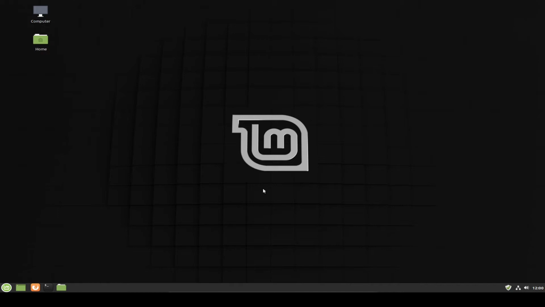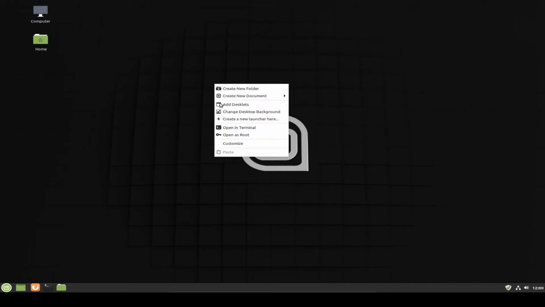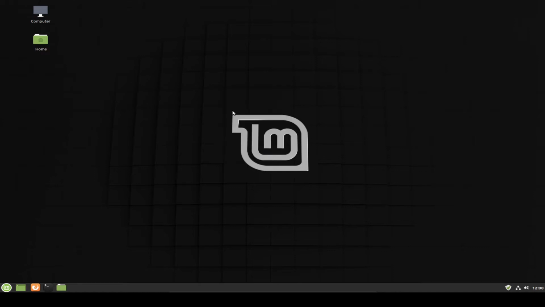Now, in Windows, you would go to the desktop and right mouse click. So we're in Mint Cinnamon, and we right mouse click. So what do you want to do? You want to change the desktop background? Go to change desktop background.